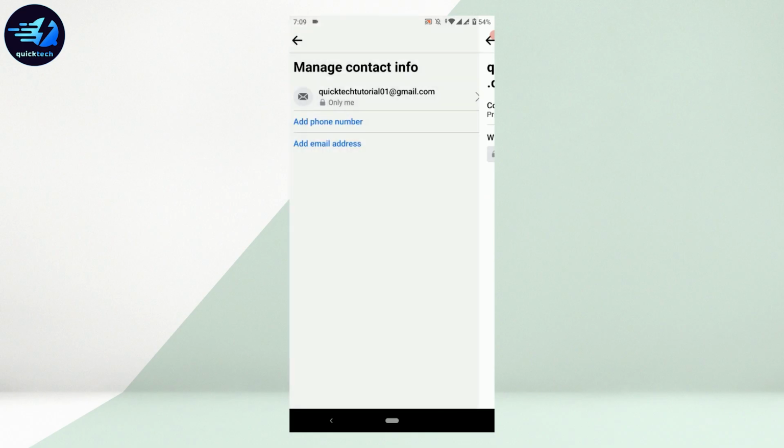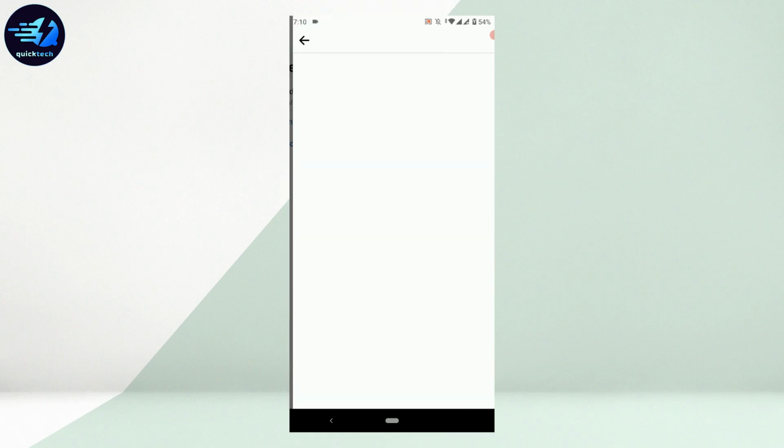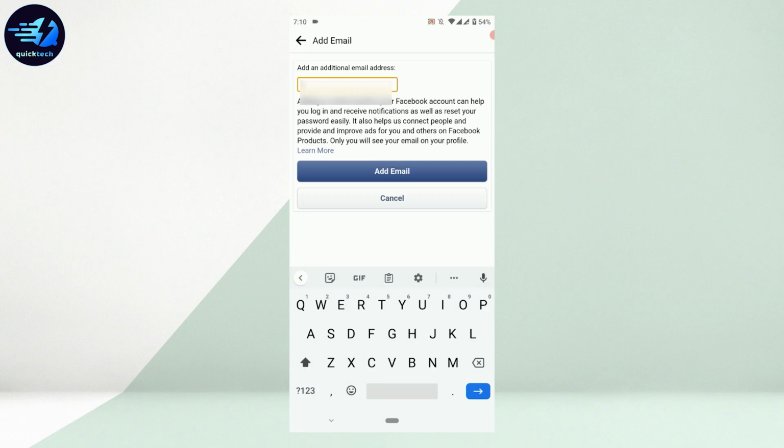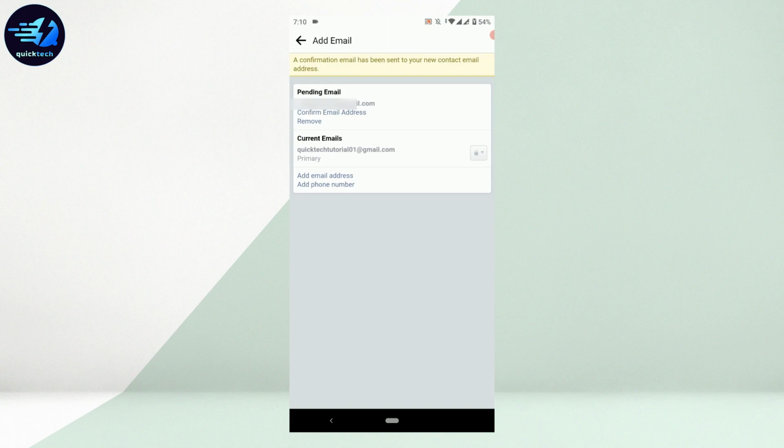So go back and there you tap on Add Email Address. Type in the additional email address over here. Then tap on Add Email. A confirmation mail has been sent to the email address that you have recently added. You need to open your mail and confirm that email right now.